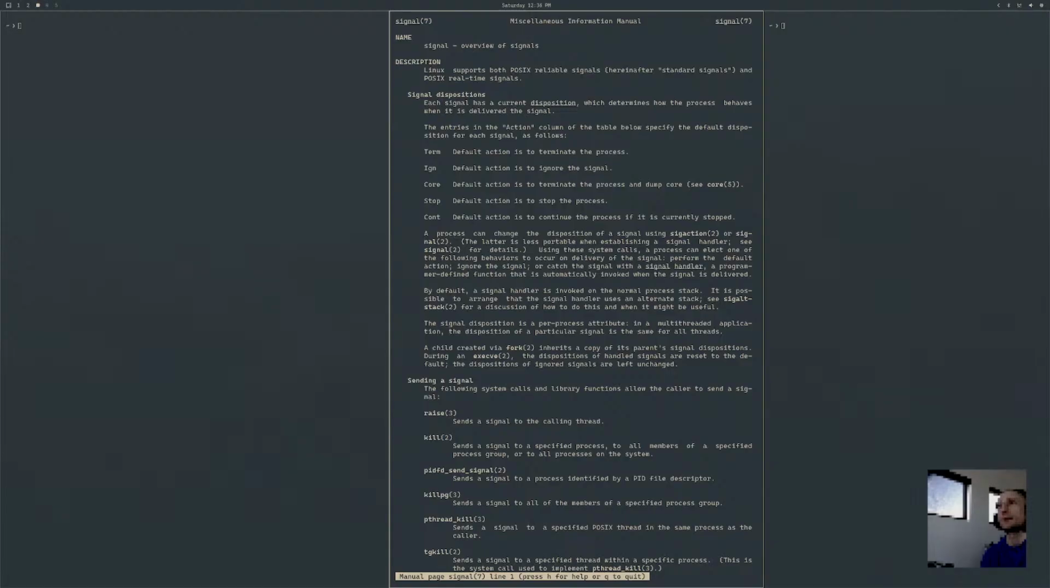A process can change the disposition of a signal using sigaction or signal(2), both of which are syscalls. The latter is less portable when establishing a signal handler. See signal(2) for details. Using these system calls, a process can elect one of the following behaviors to occur on delivery of a signal: perform the default action, ignore the signal, or catch the signal with a signal handler, a programmer-defined function that is automatically invoked when the signal is delivered.